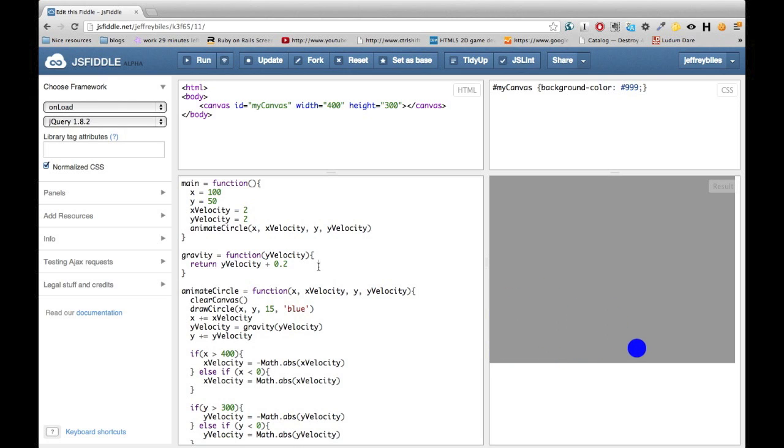Now, you may be wondering why we didn't just add 0.02 to the y velocity down here. And there are two reasons for this. The first reason is that it's easier to tell what's going on when you have a named gravity function. If you were just adding 0.02, you wouldn't know why you were adding 0.02 or what it's supposed to do. And here, it's very clear. It's supposed to simulate gravity.